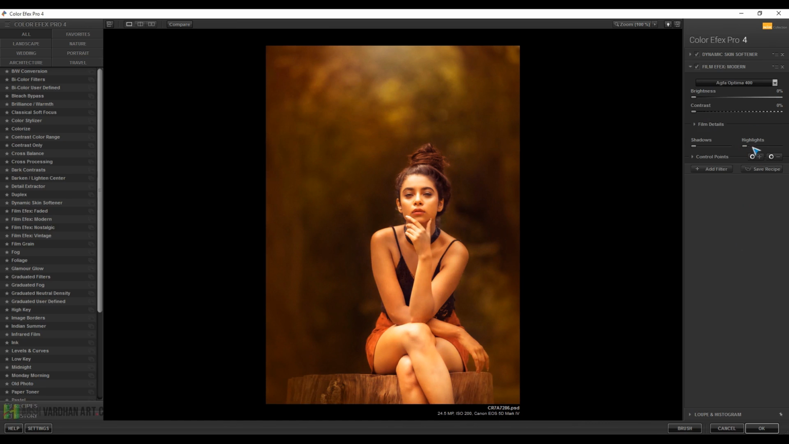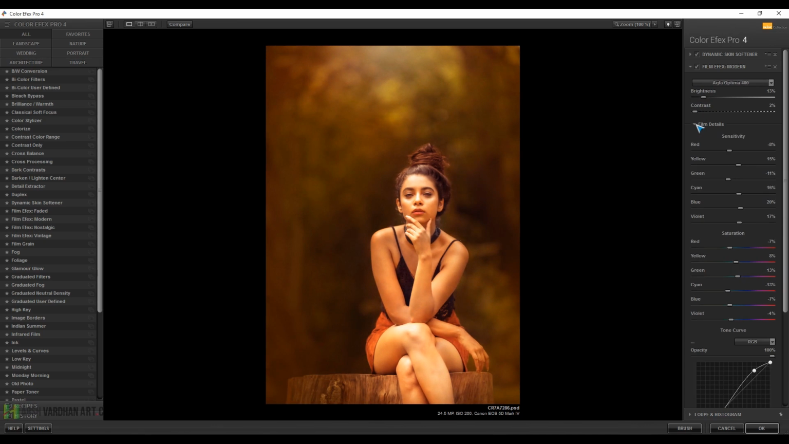I think this one is good, and click on these brightness or contrast to adjust them. And similarly with the contrast, we can control that. Click on the film details, and here we have the options to adjust all of this.